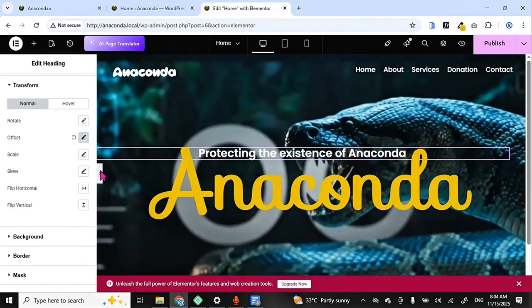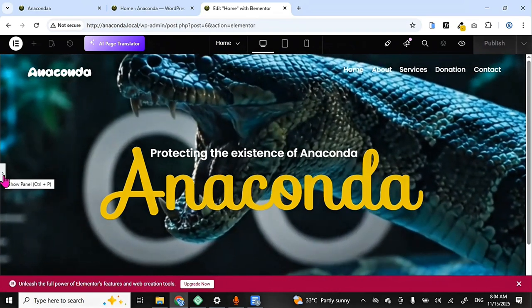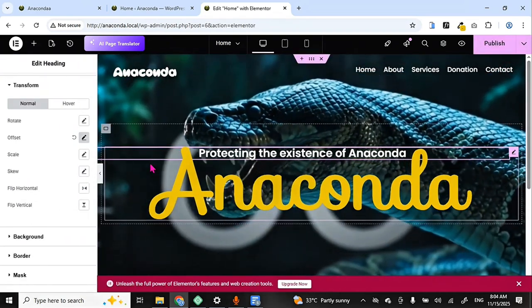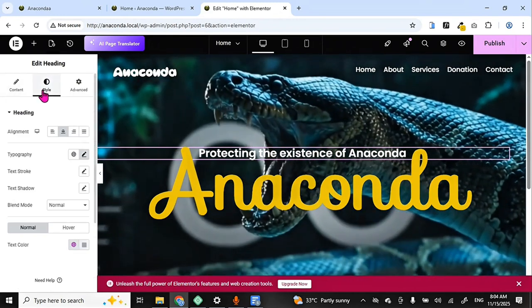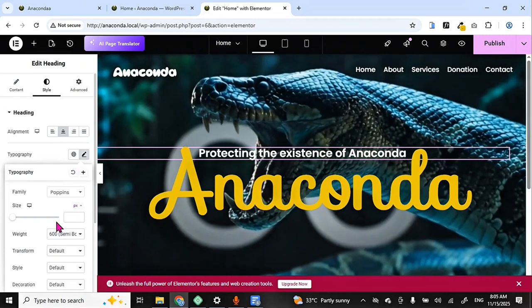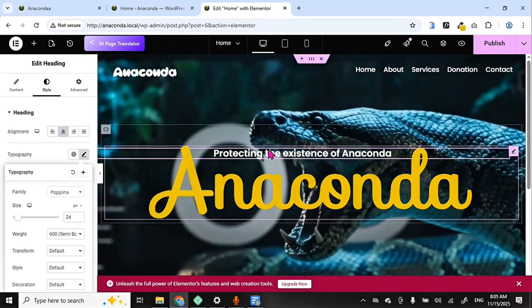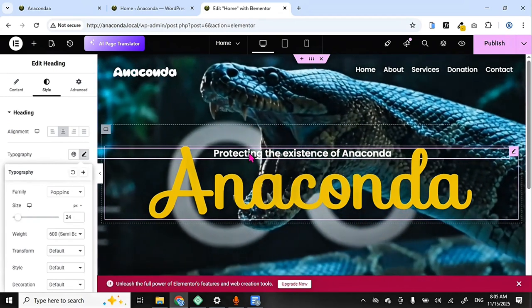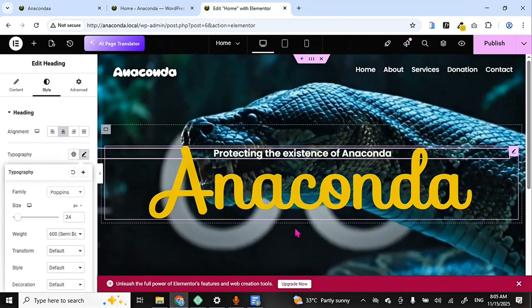So as you can see, this is what we have, but it is not looking good. So let us reduce the size and adjust it a little bit. Okay, so just come to style, typography. Okay, so it is okay like this. Alright, so this is what we have right now. So the next thing we want to do is to add our button.